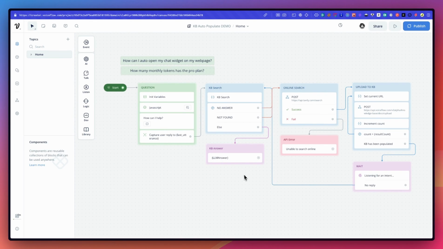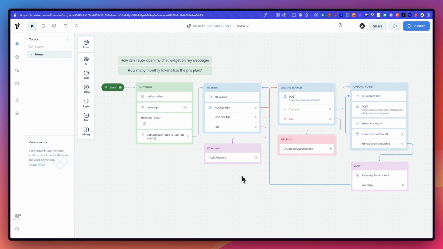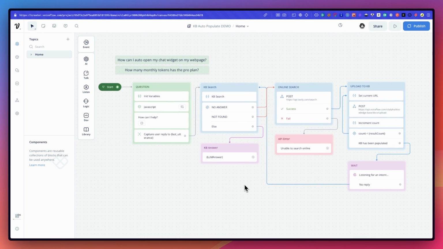Nico from Voiceflow here. In this video, I will explain how you can use Live Search API to find matching URLs to a query and use those URLs to populate your knowledge base. Meaning that not only can you use this flow as a fallback whenever you don't have the content in your knowledge base, but it will also auto-populate your knowledge base if you don't have that information. So here is how it works.